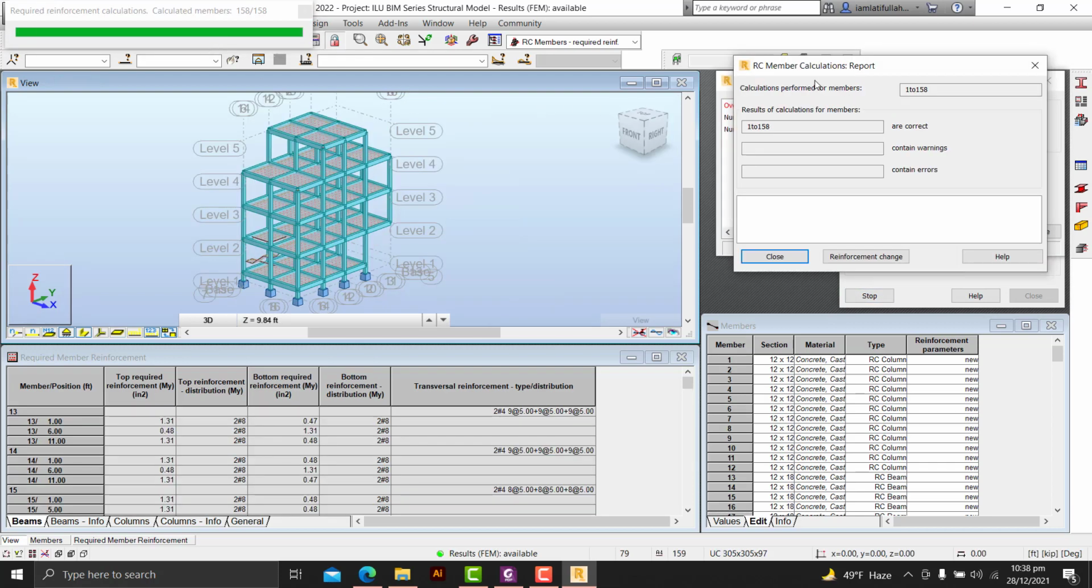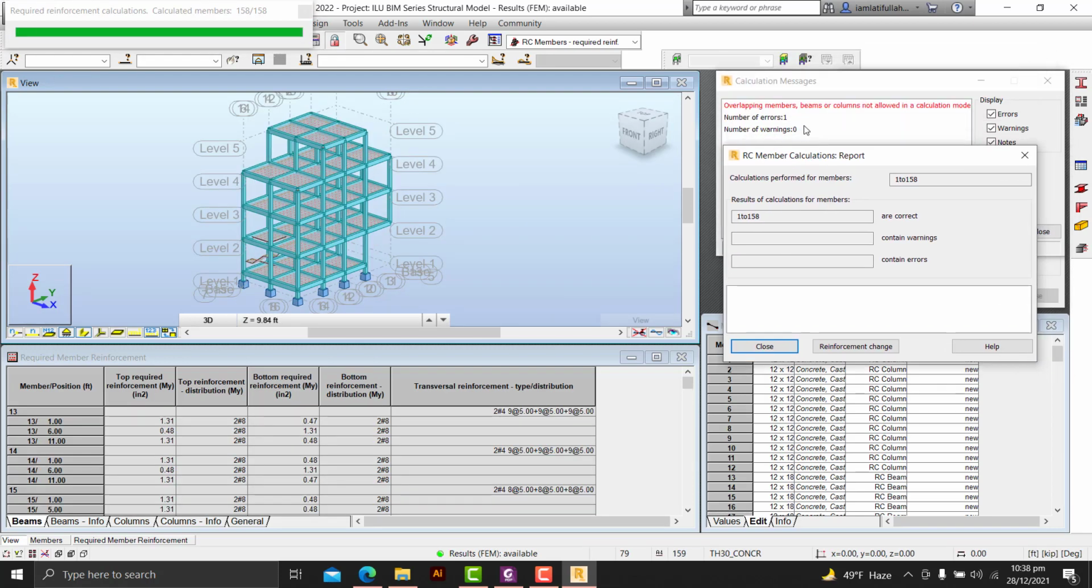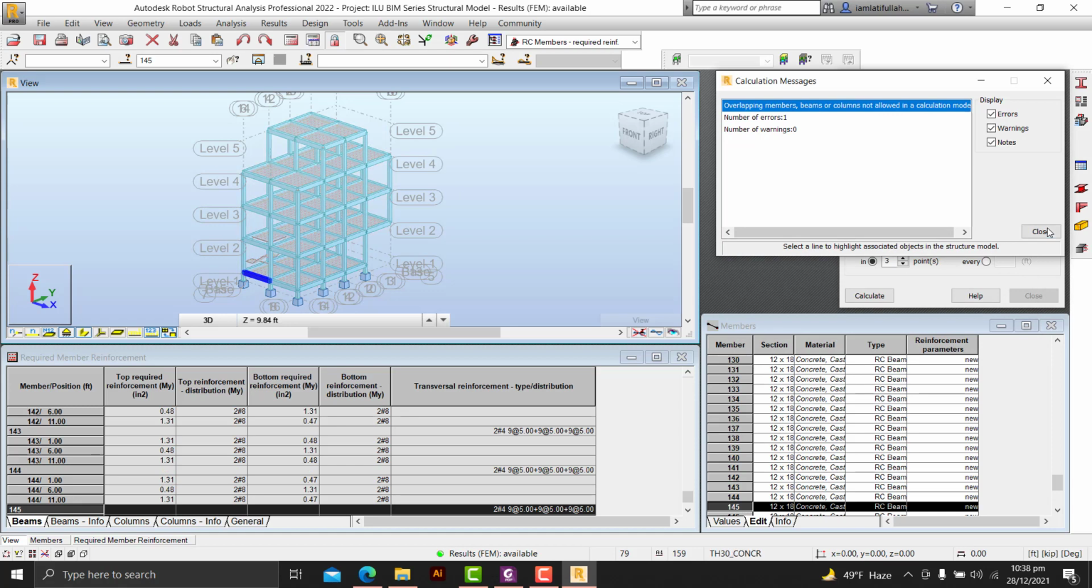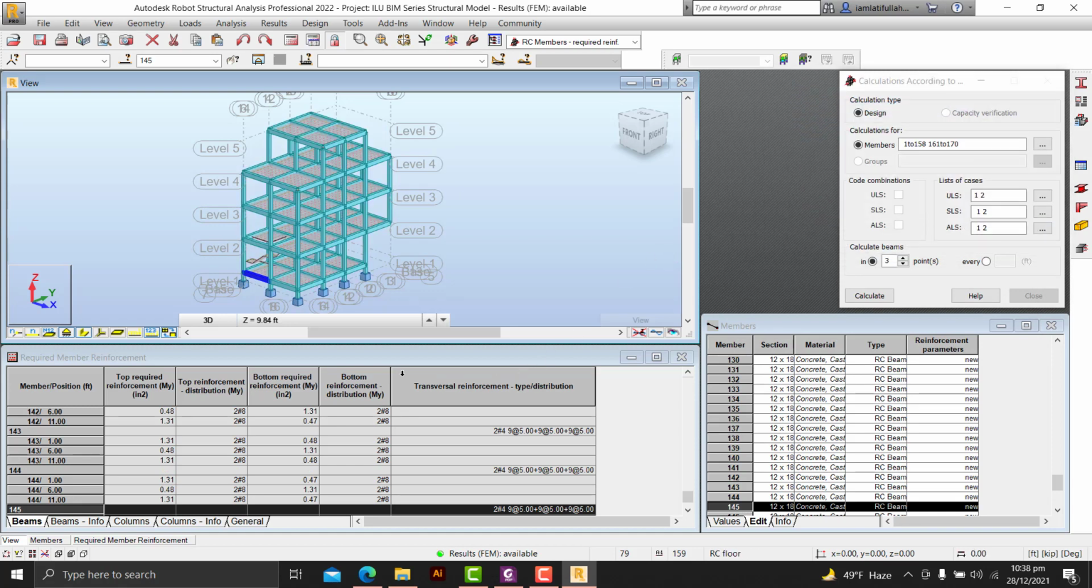The analysis is completed, but it's still giving me that warning that overlapping member beams columns are not allowed, so it has not considered that in the design. So I'll close this one, and now you see that same error. So let's close this one and see our result here.